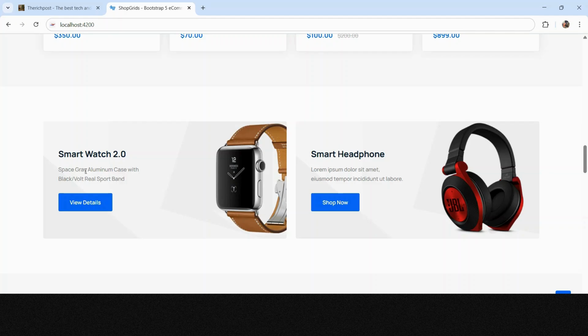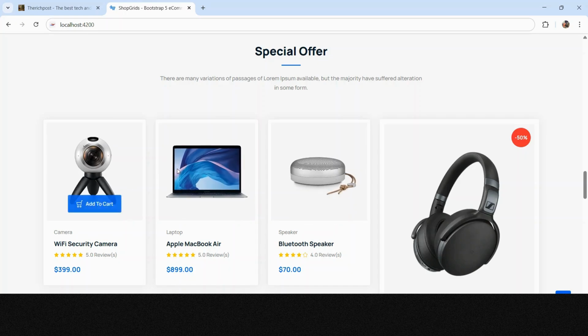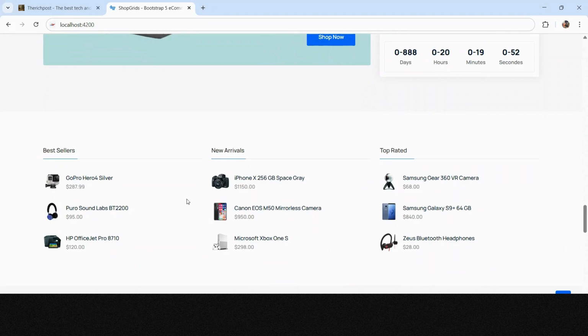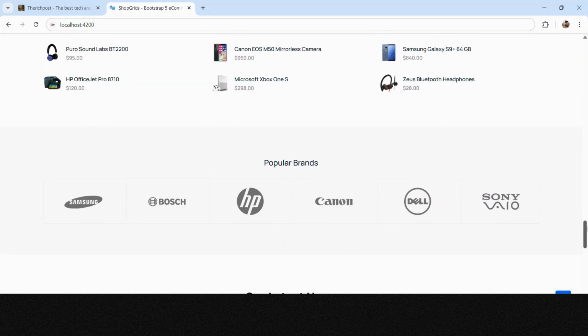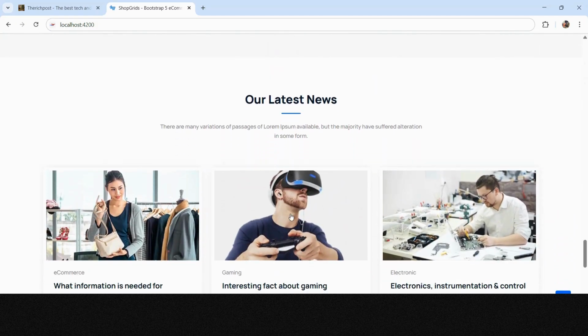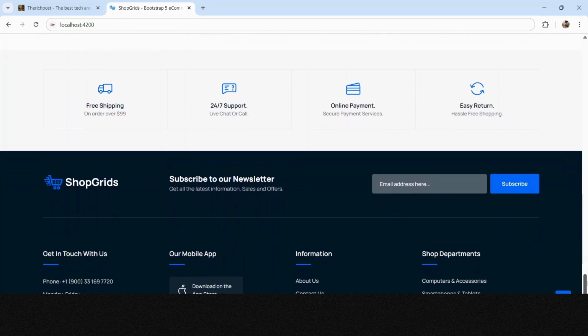beautiful section, smart watch and smart headphone, special offer section, see friends, yes, brilliant, best sellers, new arrivals, and top pretty section as well, popular brands, see friends, the casual as well, our latest news section, see guys, I can say blog section, and the subsidies: free shipping, 24/7 support, online payment, and easy transaction as well. And the before footer, see guys.